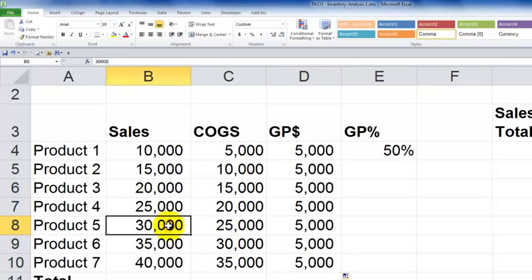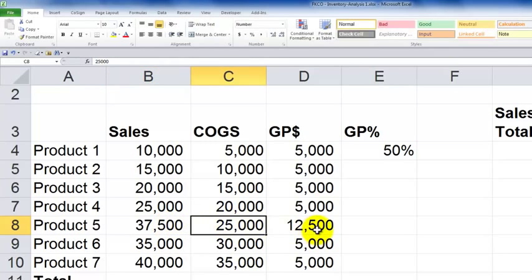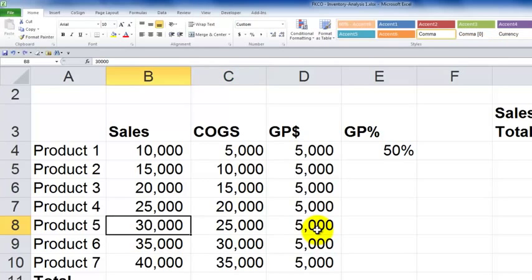And again, making a change in any of the hard-coded values, for example, to turn this into 37,500, notice how that adjusts the formula. Control-Z to undo it.